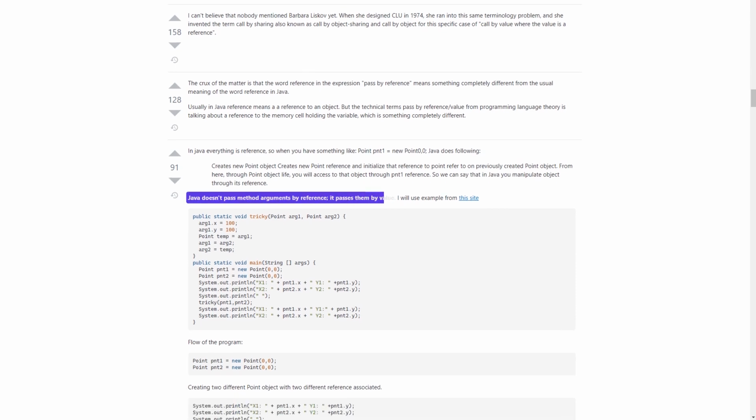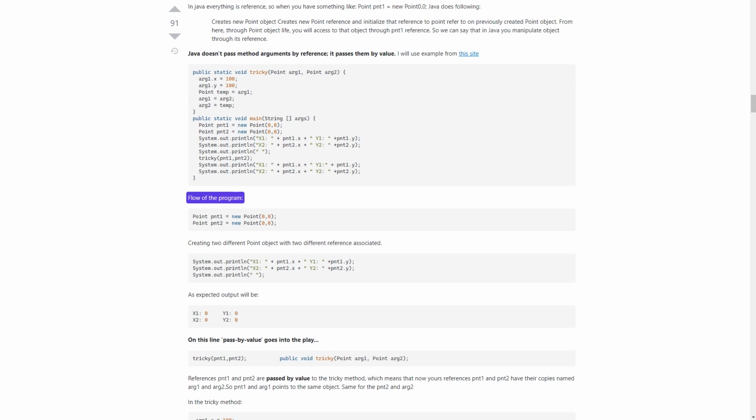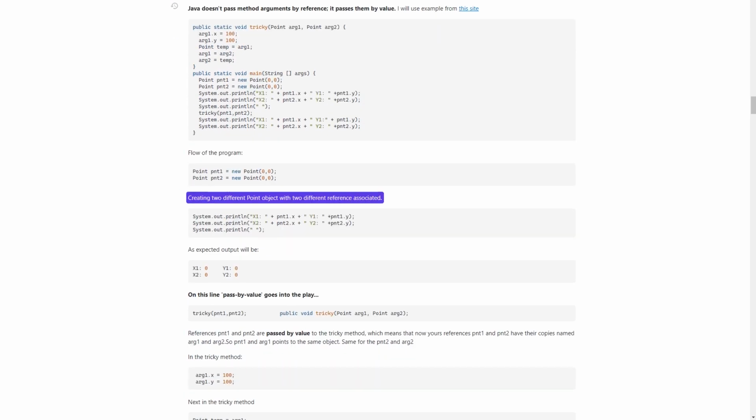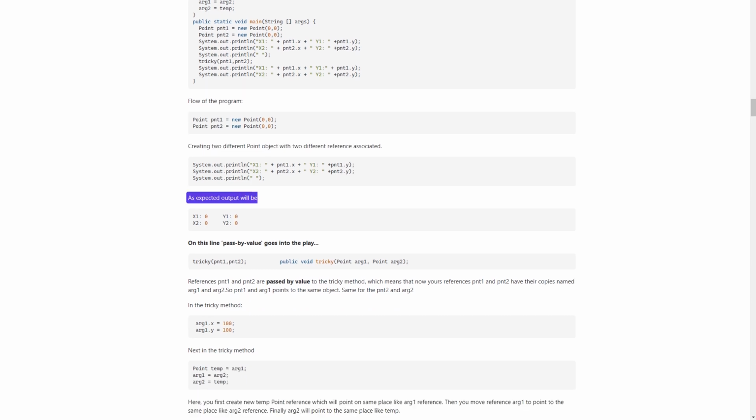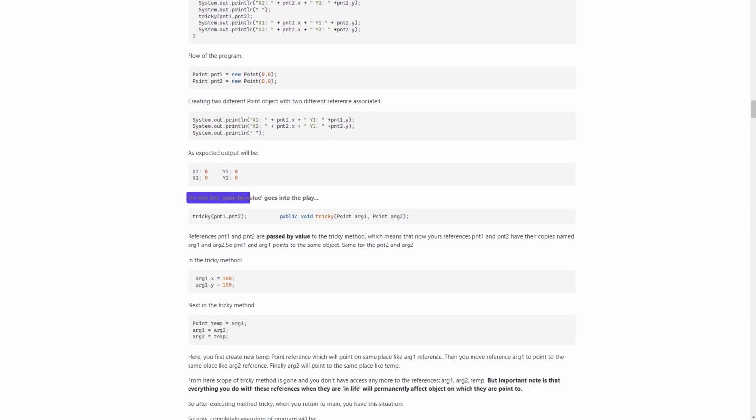Java doesn't pass method arguments by reference, it passes them by value. I will use an example from this site. Flow of the program: creating two different Point objects with two different references associated. As expected, the output will be as shown. On this line, pass by value comes into play.